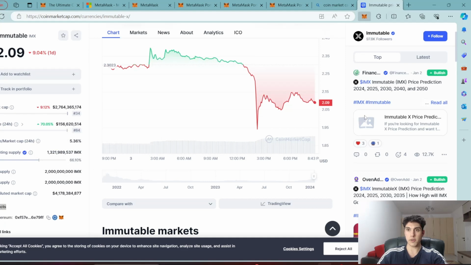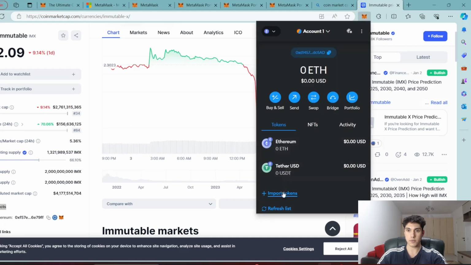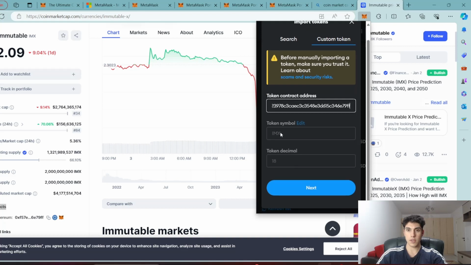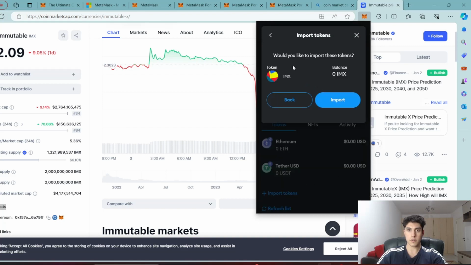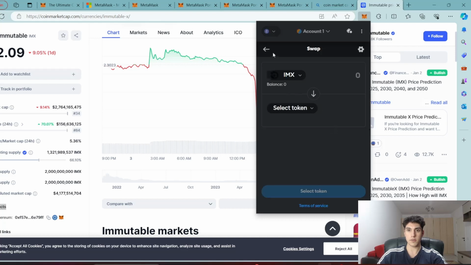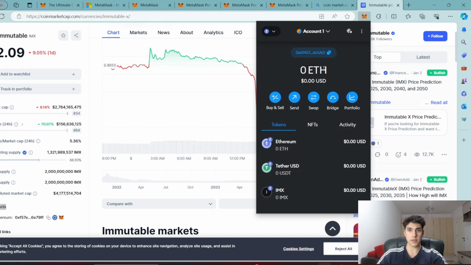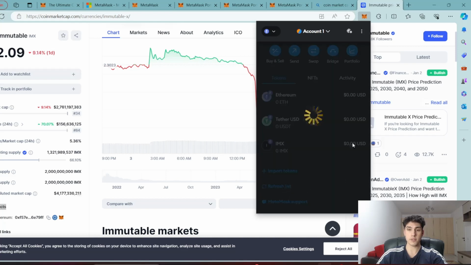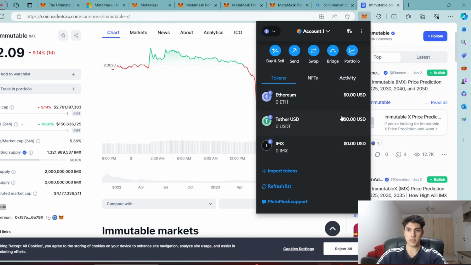So if I go here into my MetaMask, into import tokens, custom token, and add the token, now you can see that I've got the Immutable token. Alright, and now I can buy and sell this token, send this token, and swap this token. It's very easy, you can do it directly from your MetaMask. The next button is refresh list. Basically it refreshes your list.